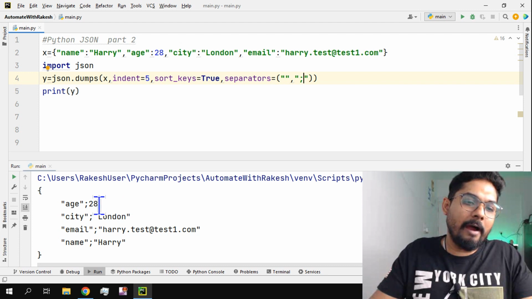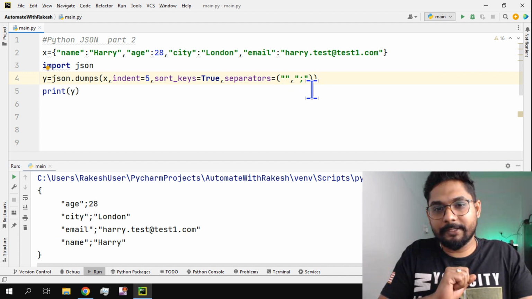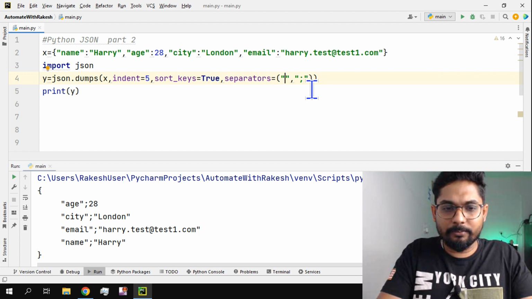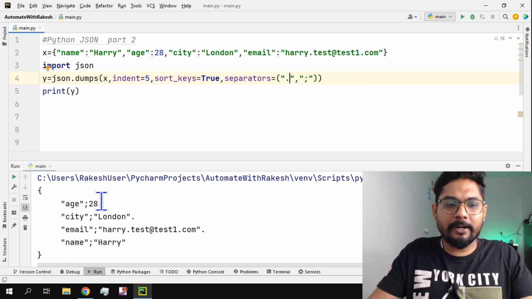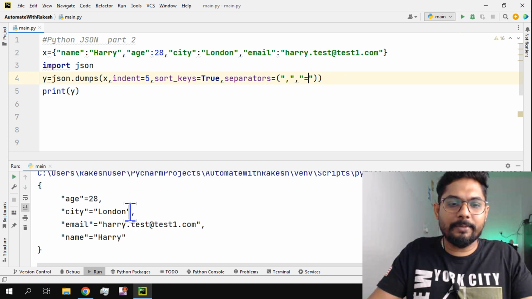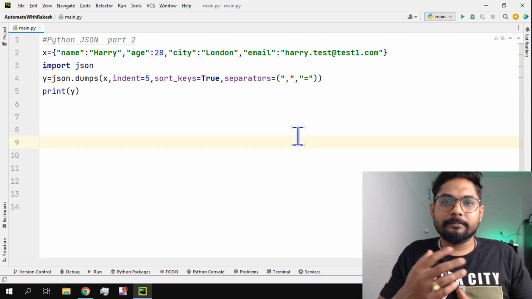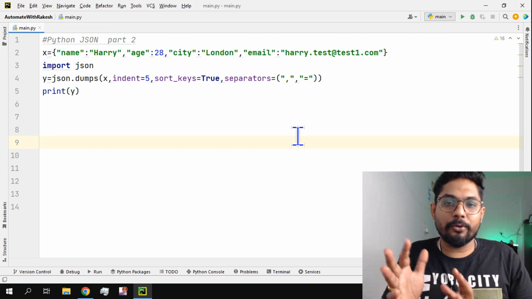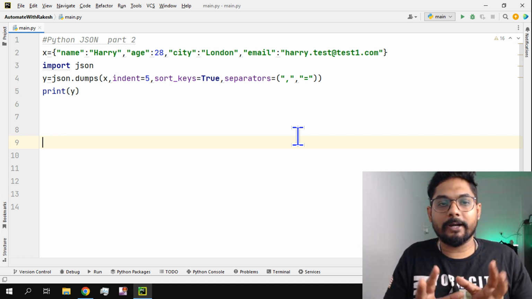Getting it? Now what if after 28 I would like to put a dot? If you would like to put a dot, in the first double quote that you have written, whatever format you would like, I'll put a dot over there. If I run this, you can see after everything there is a dot. Now a dot may not be appropriate, so let me put a comma, and this is supposed to remain equals. If I run this, you get a comma after every item. This is the way you can format the JSON string however you like. So these are the two different things you have learned: sort keys and separators, which show how to format a JSON string.